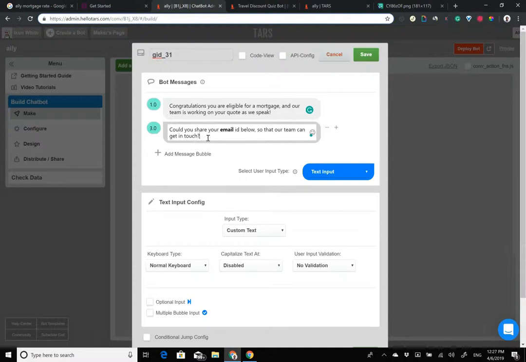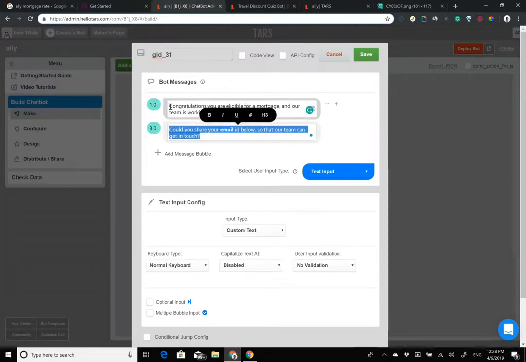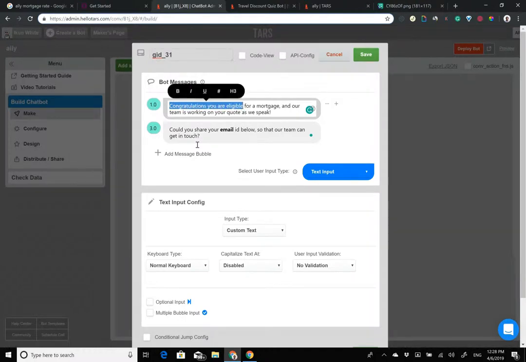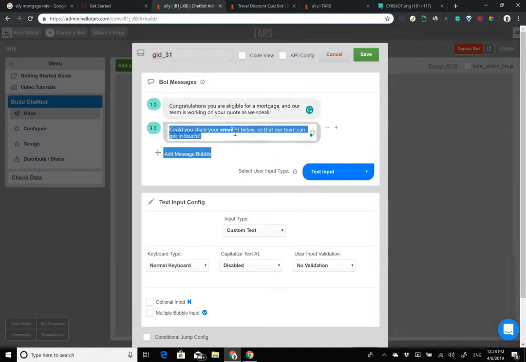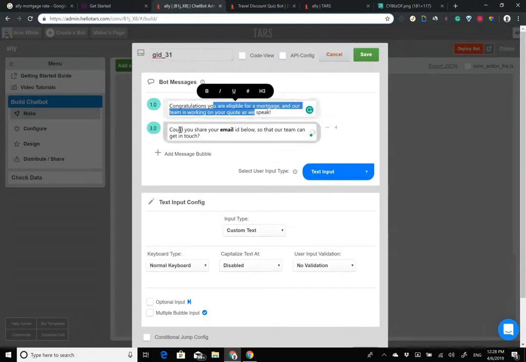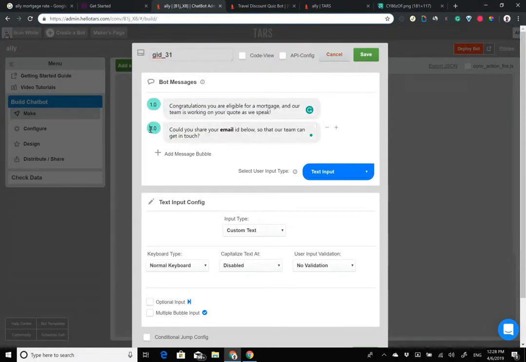And second, it allows the prospect to read the previous message before the new message shows up. So imagine you start reading this message. You are thinking to yourself, congratulations, you are eligible. And then immediately the next message shows up. That's very distracting. It's very jarring, and it doesn't make for a good user experience. So we want to give prospects a little bit of time to finish reading the previous message before we send them the next message. And that's the second, more practical use of the delays.